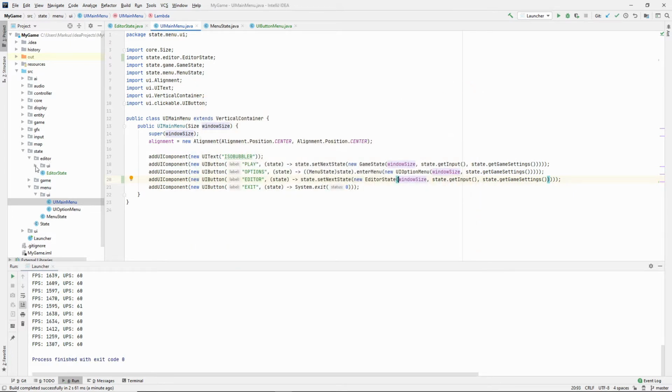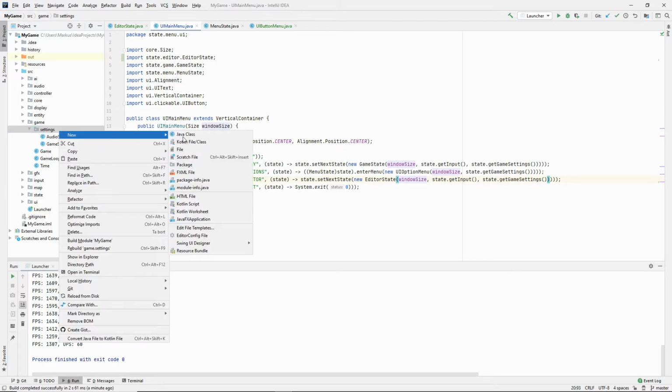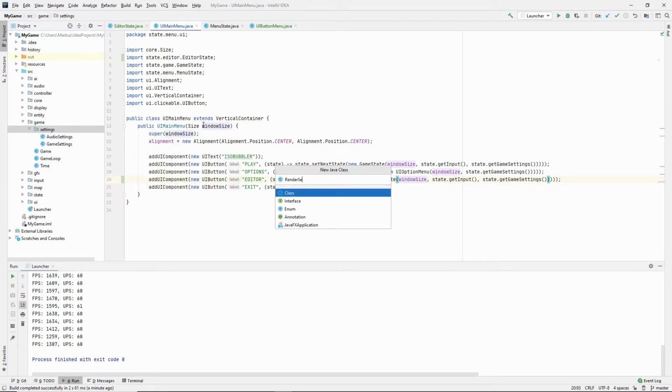All right. In order to do this, let's see, where do we want to start? Let's start at the settings. So just like we made audio settings, I'm gonna make another one called render settings.